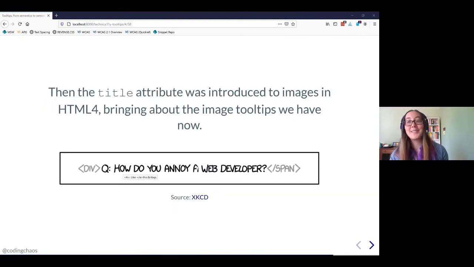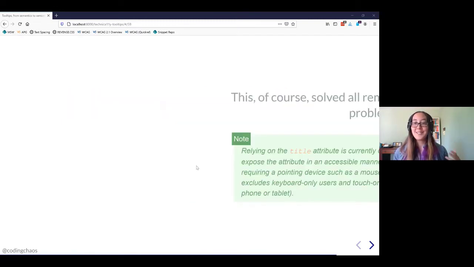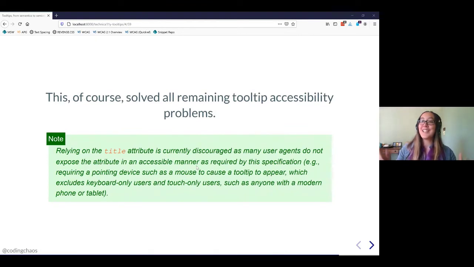And so because this kept happening, the HTML spec authors and browsers introduced the title attribute to images and made that the tooltip, and made alt text, the alt attribute, not a tooltip. And so, of course, that fixed all accessibility problems, because now alt text is alt text and the title is a tooltip and everything is good, right?